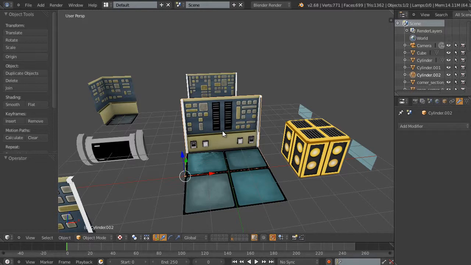So really, with that said, that completes this second part focused on UV unwrapping and texturing. I hope you found it informative.